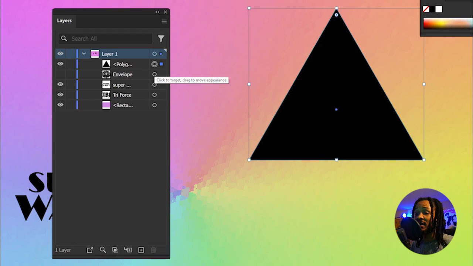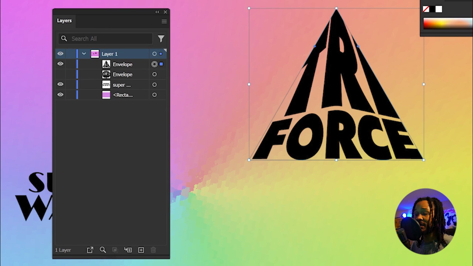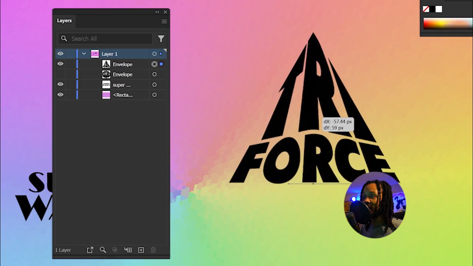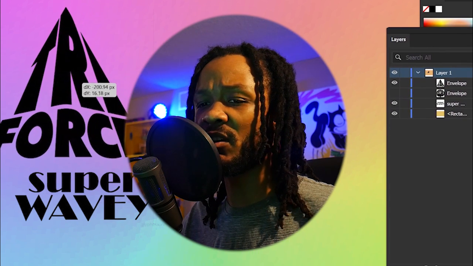Just like before, I'm gonna grab my polygon shape, and then I'm gonna grab where it says Triforce, go down to object, go down to Envelop Distort, make with top object. Now we got this Triforce triangle type joint going on. Bam. All right, we're not done yet though. Let's see something that's also cool.